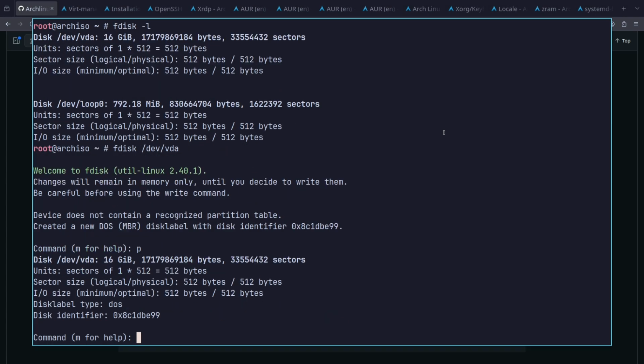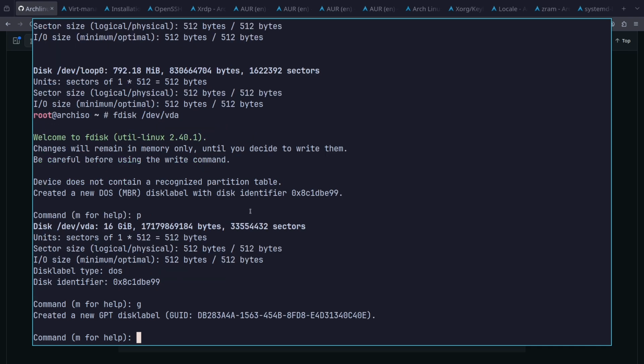So we can print the partition table here. There's nothing really going on yet, and we will change it. It's g, and now it says it's creating a new GPT disk label. Okay. Now that this is changed, I need to make two partitions. The first partition is going to be the boot partition, and it's not going to be very big, just 500 megabytes or 1 gigabyte. The second partition will be the system partition where everything else is.